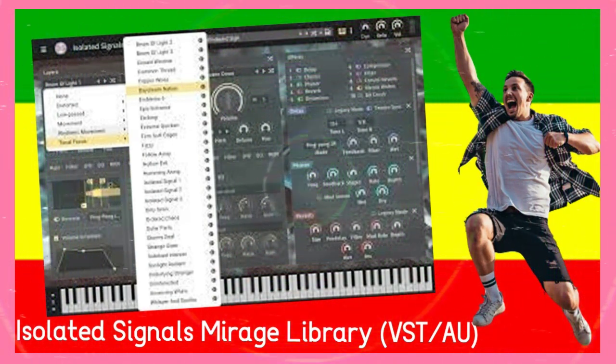Over 200 categorized and themed presets. Isolated Signals comes with 211 presets. These are categorized in line with our theme: radio signals from deep space.